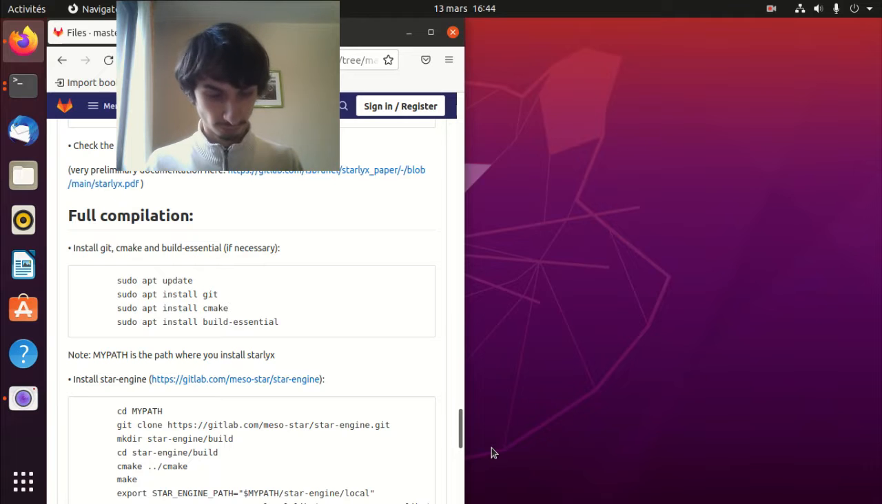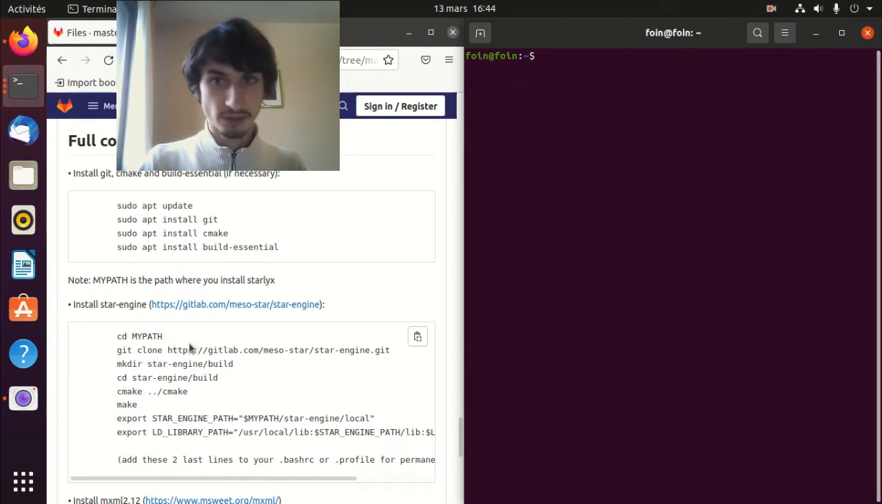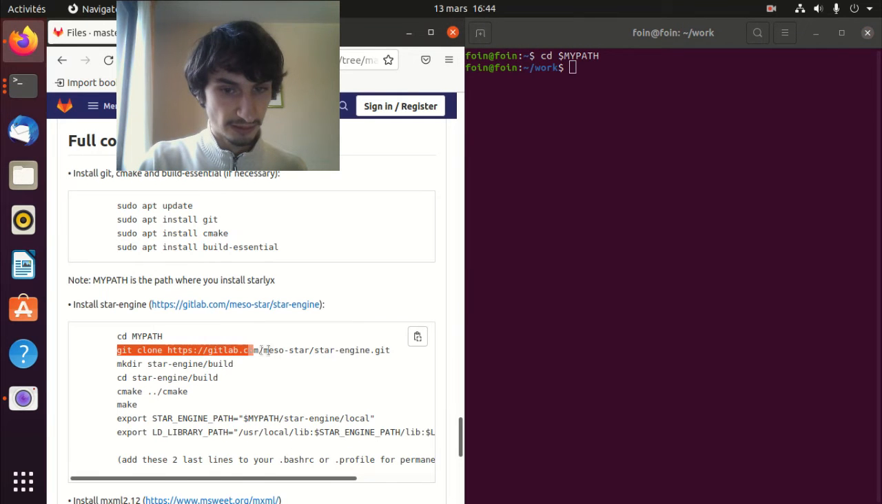Okay, nice. So now you need to go to the path where you want to install starlyx. You can go to it with cd $mypath, the variable you've written just before. Inside this folder you can git clone the StarEngine path.